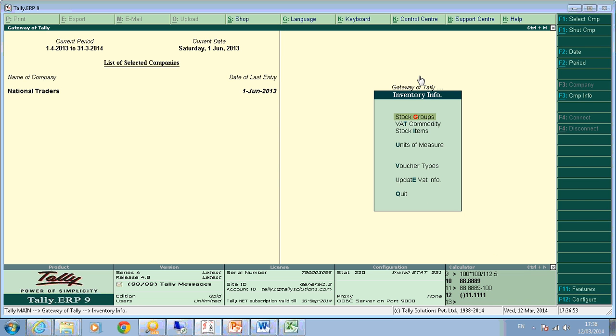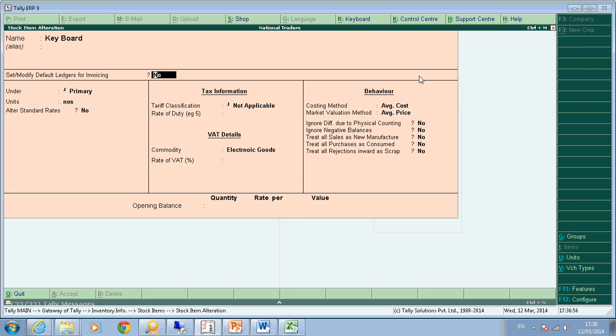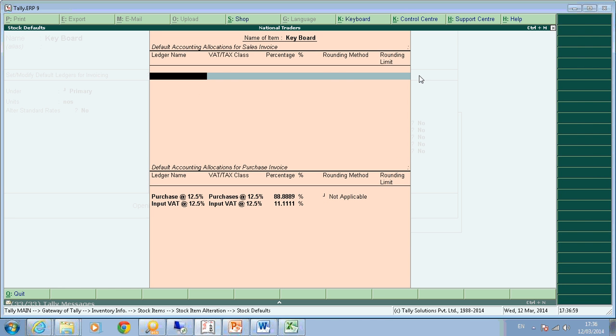We can check this. I'll go to inventory info, stock items, alter, keyboard. Can you see here, sir? It is now changed to 12.5, whereas earlier it was 14.5%. Okay.